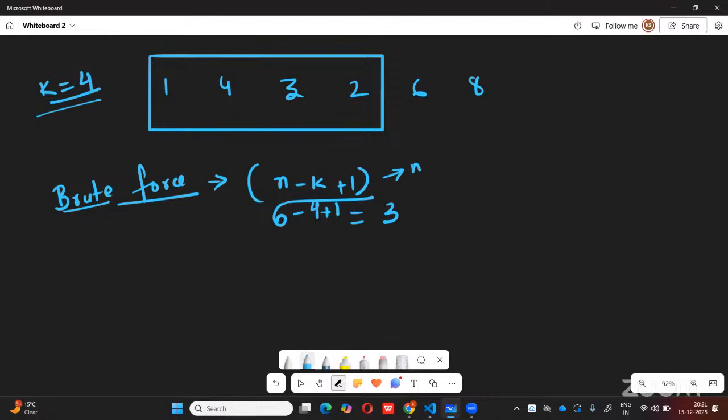So these are the number of windows and in each window, you're going to go for a simple iteration where you do the addition of each of the numbers. So the total time taken here is n minus k plus 1 into k, right? Into k because you have to use a for loop in which you do the addition of each of the numbers 1 plus 4 plus 3 plus 2, right? So this is the brute force approach.